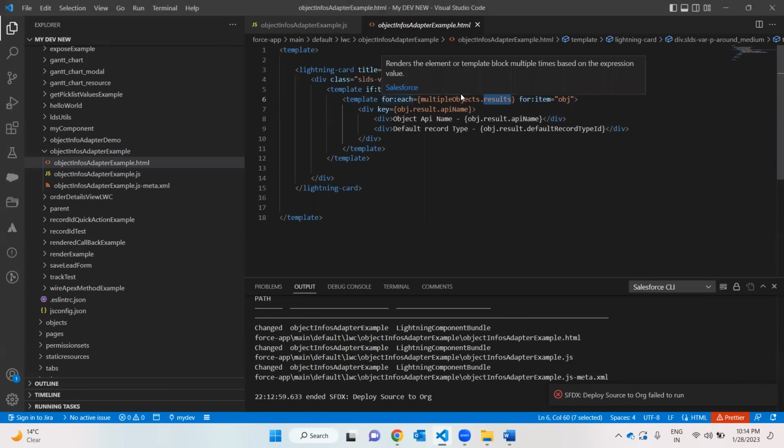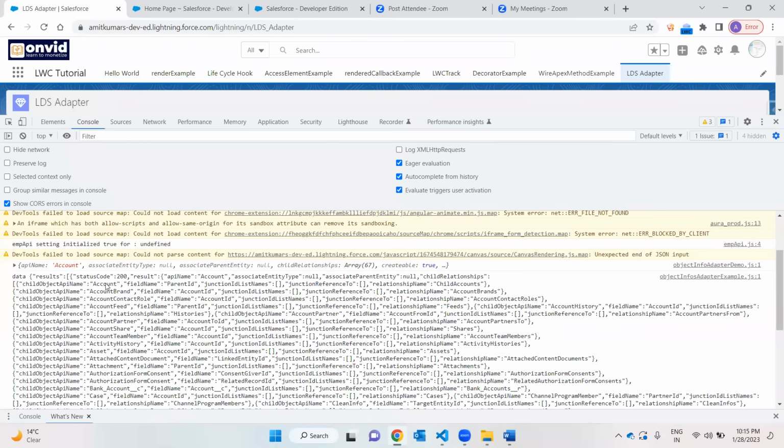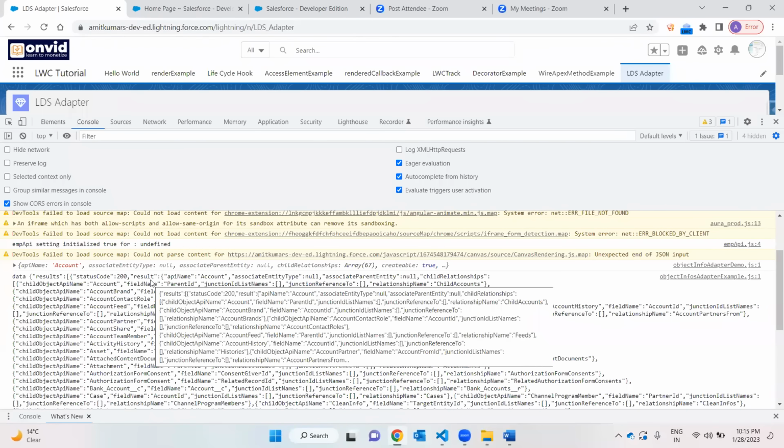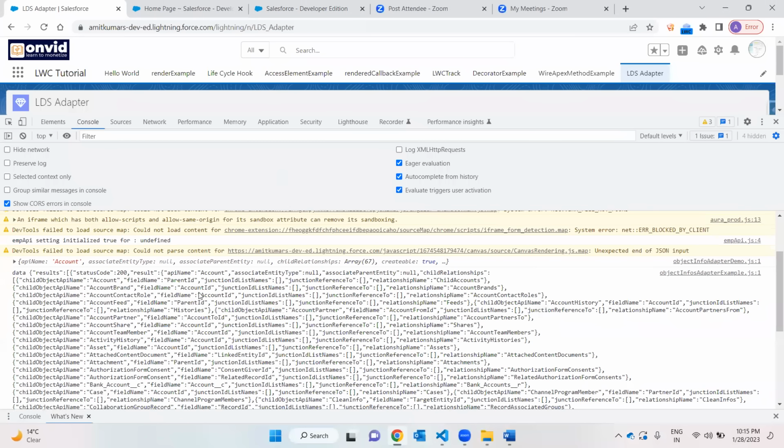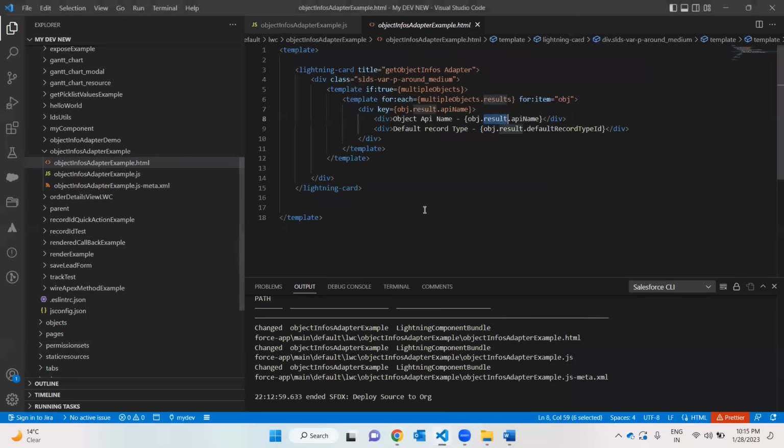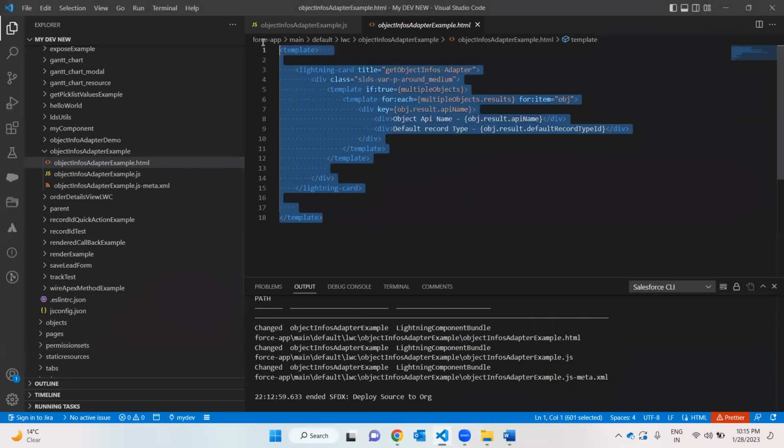We use for each. So results is an array, and for item means each object, each item in this array. And what is each item? This. And in this item there is one more object, result. So object dot result. Then we can access its attributes, whatever attributes like. And I hope you are now able to understand, right? Yes.